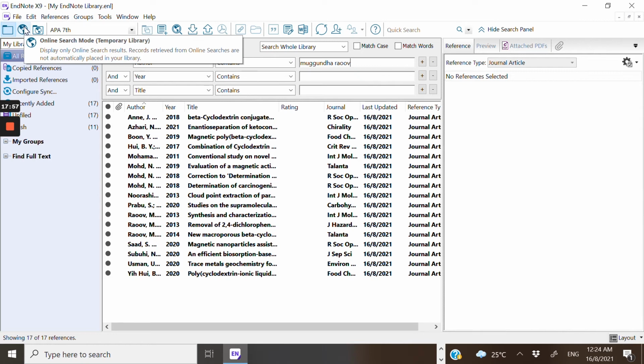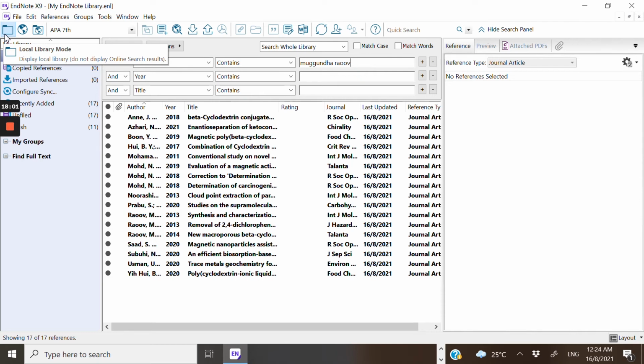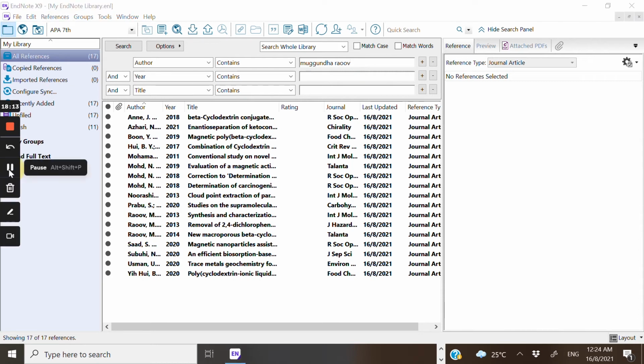With the temporary library, we can choose what references we want to be downloaded into my local library, but the integrated library mode basically will download all the references into our local library. So that is the difference between these two.